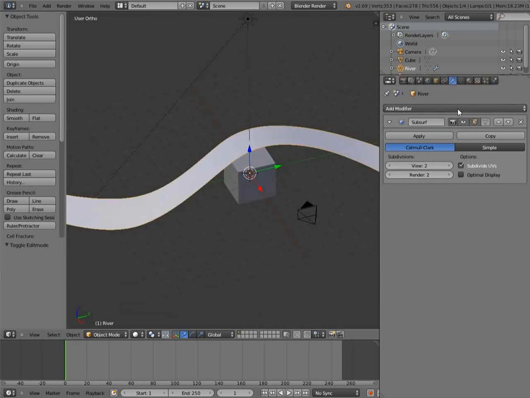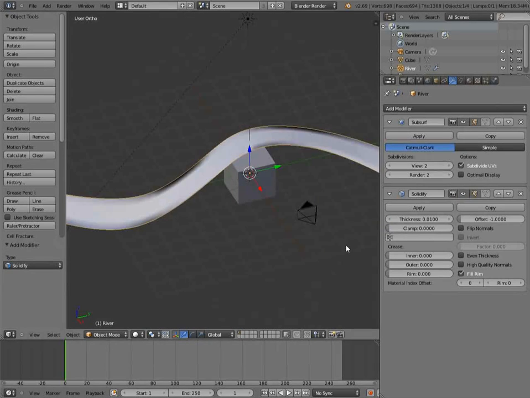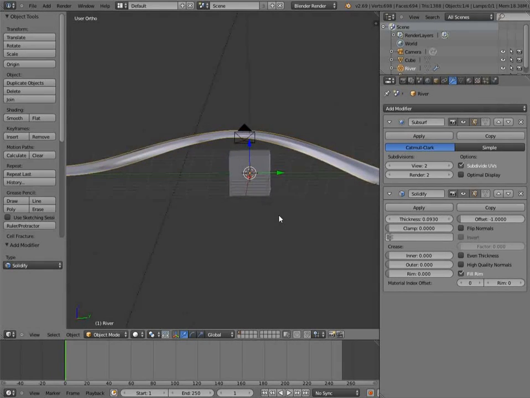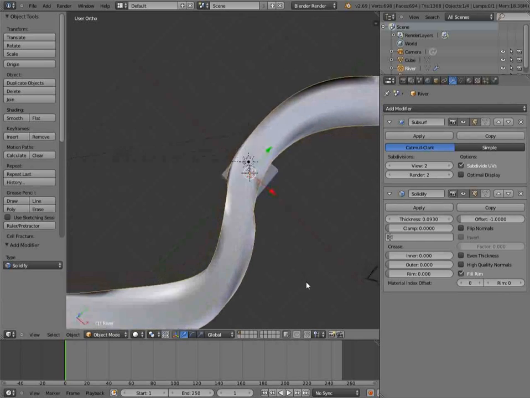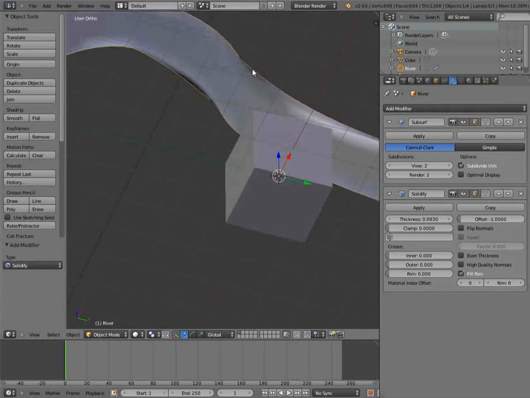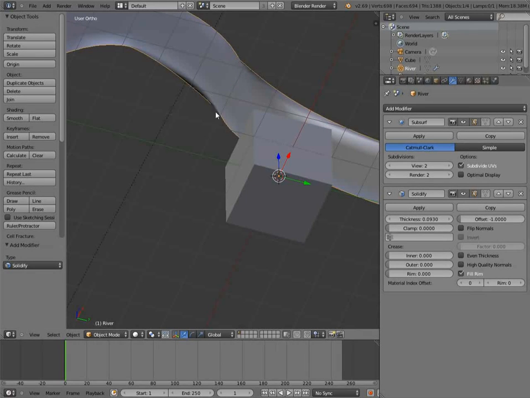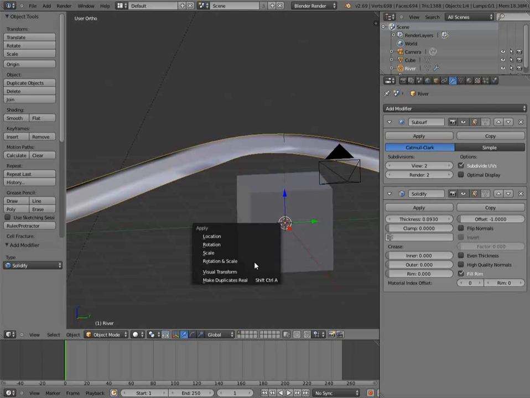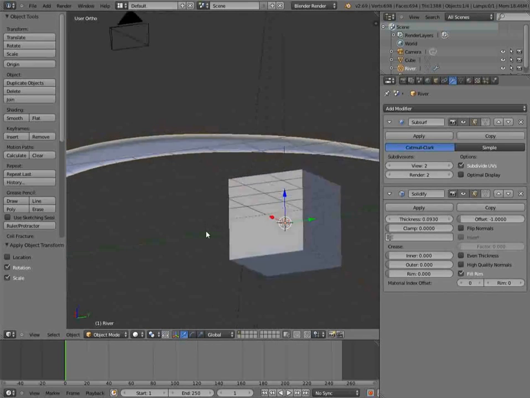Okay. And if you want to, you can solidify it like in the example. I added about that much so that it just has some thickness. You can see that it distorts incorrectly over here. It stretches past and it stretches in. In order to fix this, all you need to do is apply rotation and scale, and there you go.